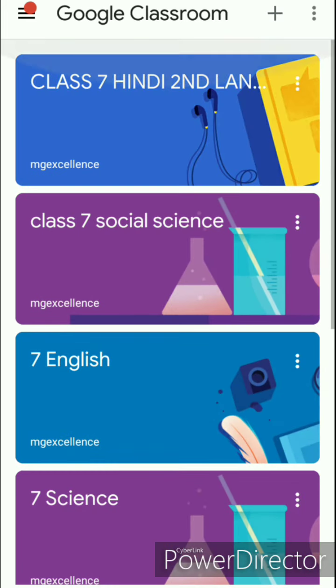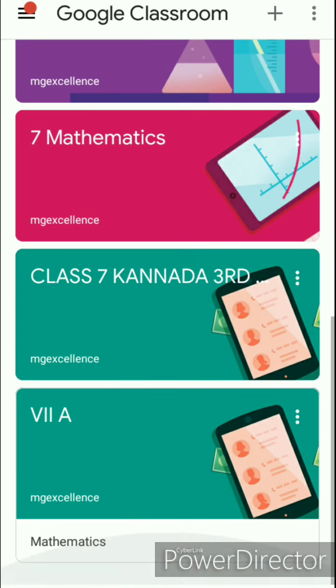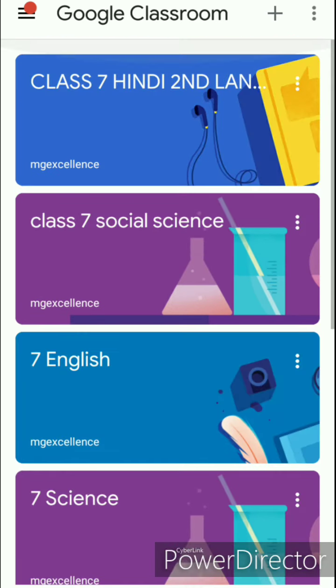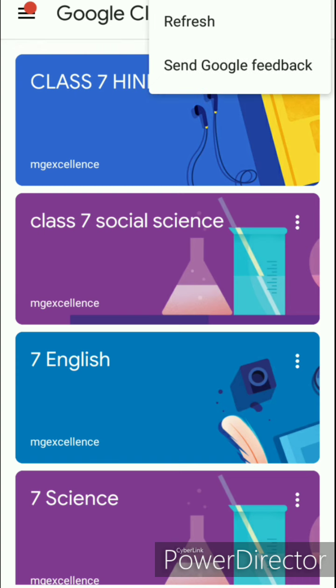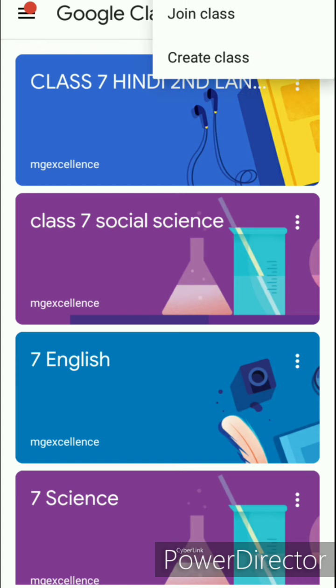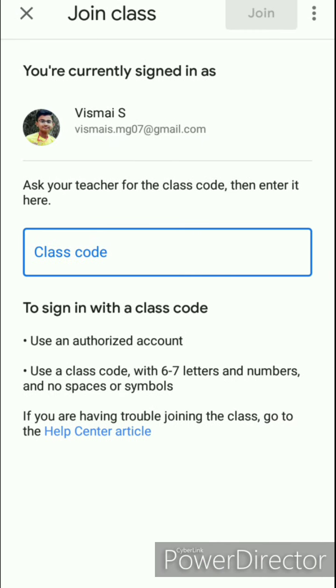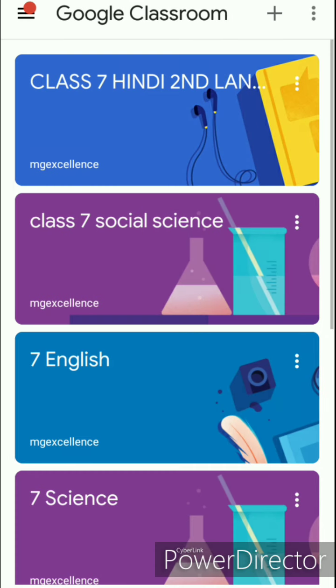If your teacher has sent a class code, you can click over here to join a class and it will ask you for the class code. You can put in the class code and join the class, but it is better that your teacher sends the link to your account, so you can just click on that and you will get all these classes.